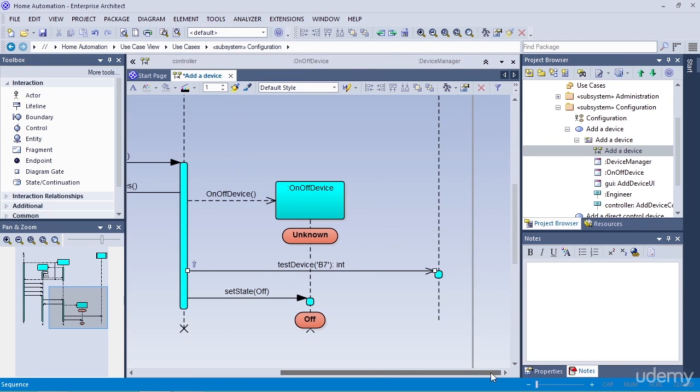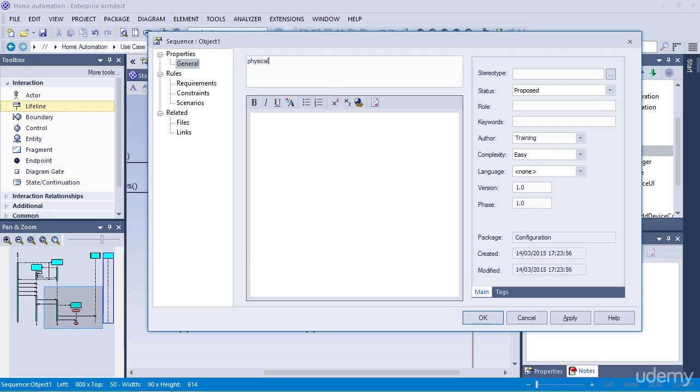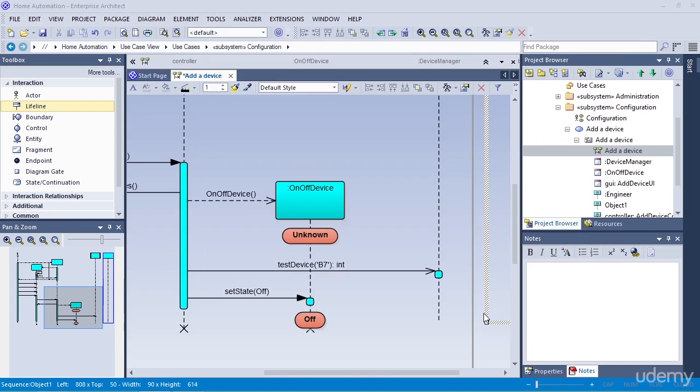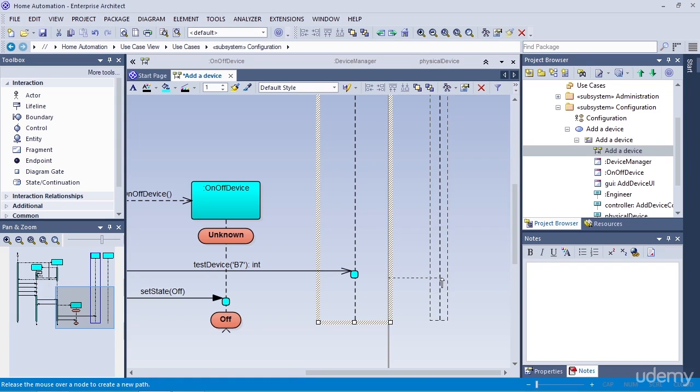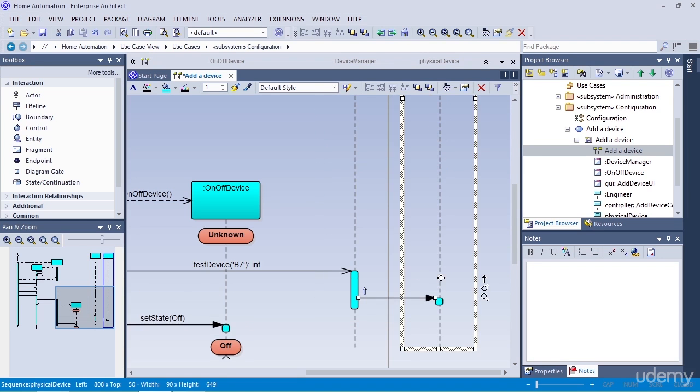Now the device manager needs to send a signal to the physical device. For simplicity, I'll just add a lifeline called physical device. Now I can send a signal from device manager to the physical device, which will be an X10 message, and I'll set this to be a signal. Using the quick linker, I drag from the lifeline of device manager to the lifeline of physical device. You may have noticed that when the diagram is scrolled down so that you can't see the heads of all the lifelines, the names of those lifelines appear in the bar at the top of the diagram pane.